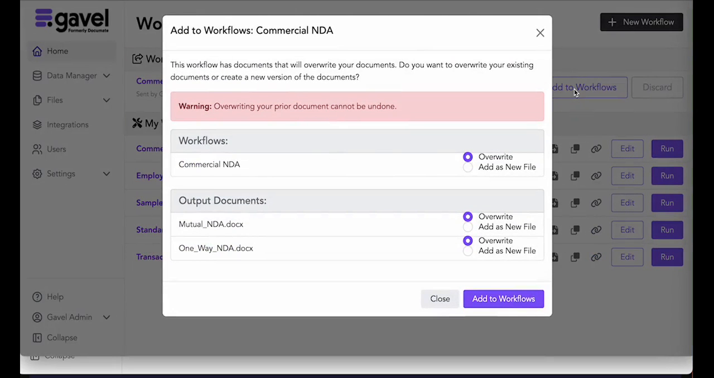In this case, however, an extra window pops up because we already have a version of that commercial NDA on the dashboard. So here I have a choice. I can either add it as a new file in case I want to have the prior version and the new version, add as a new file. Same with the output documents if that's where the edits were being made. Or I can just overwrite. And it's probably most simple just to overwrite, because then I get the most updated version of that commercial NDA added to my workflow. So now I'll click Add to Workflows.